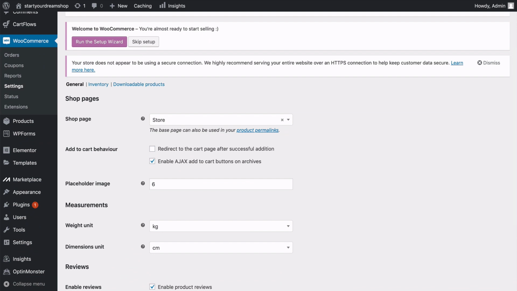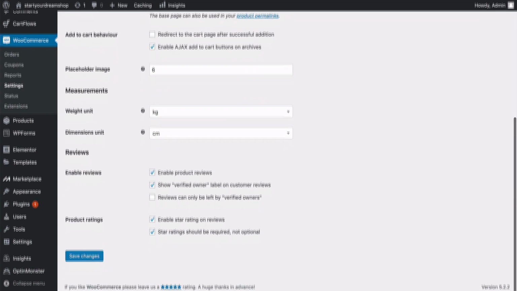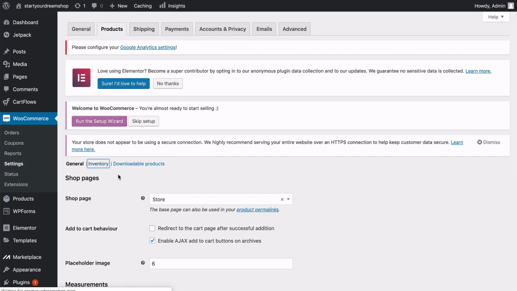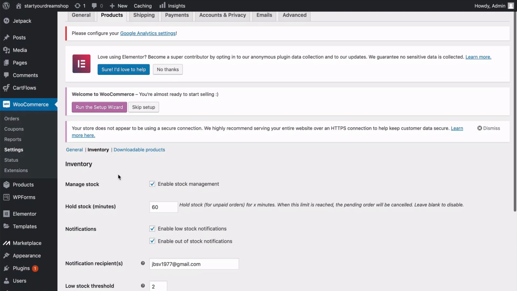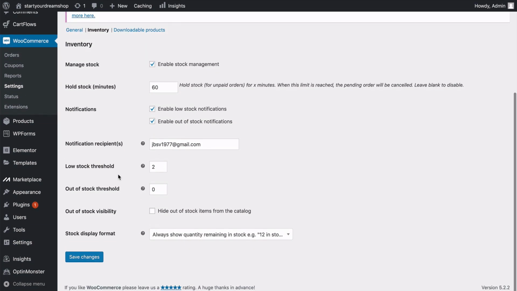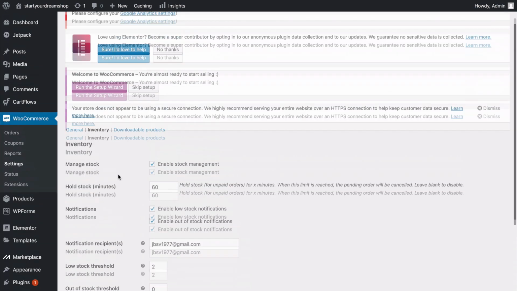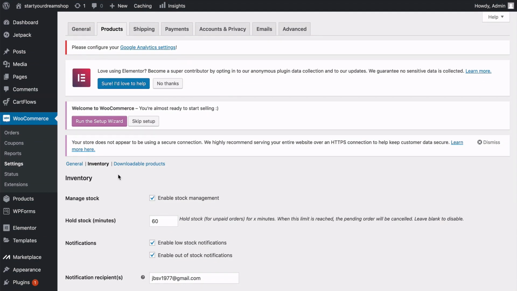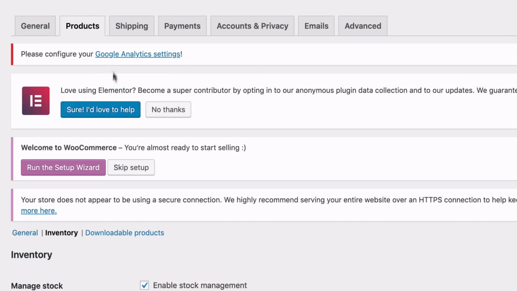And this enables you to change which of your website's pages shows up as your shop page. And right now it's on store, so that's fine. And you can change things like add to cart behavior and all of these different settings like measurements and so on. I mean, you don't have to change any of these, but that's there if you want to. And in inventory, you've got things like manage stock, and you can hold stock for a certain number of minutes for unpaid orders, and that's entirely up to you if you want to do that or not. You've got notification recipient email and things like that.